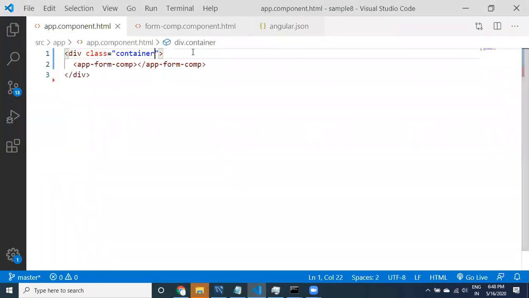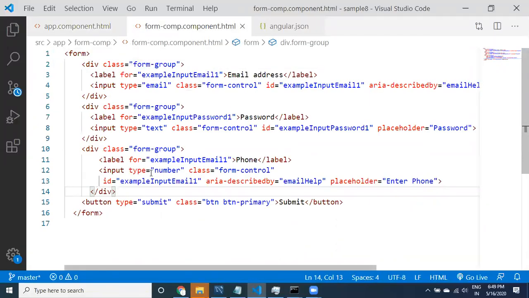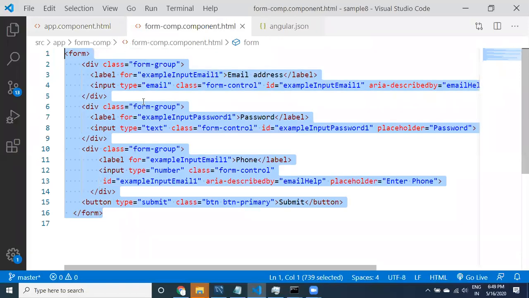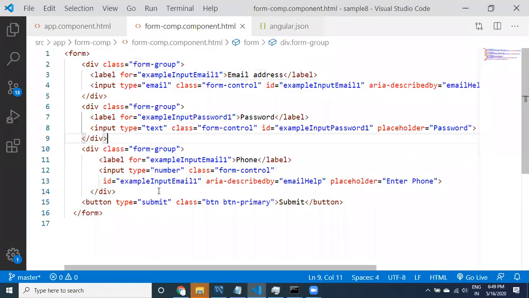To do so, go to the form component.html. Here in the form component.html, I want to take these values, whatever values the user has entered. First of all, this data has to go to the next place in the component. How can we take this data?